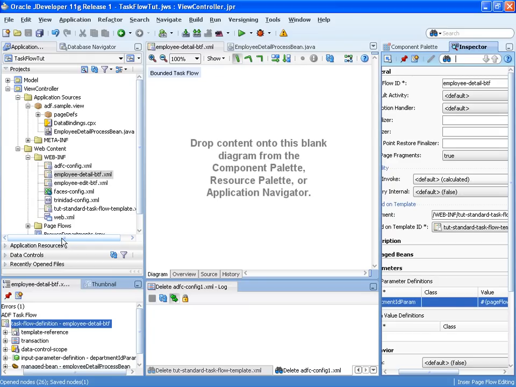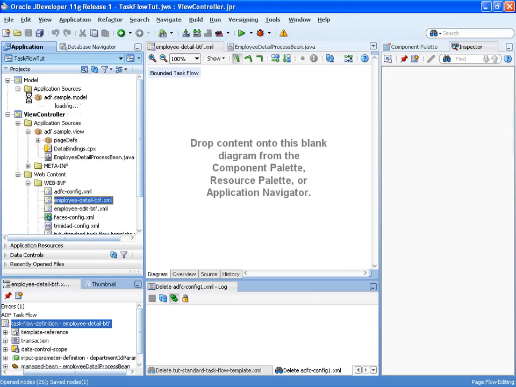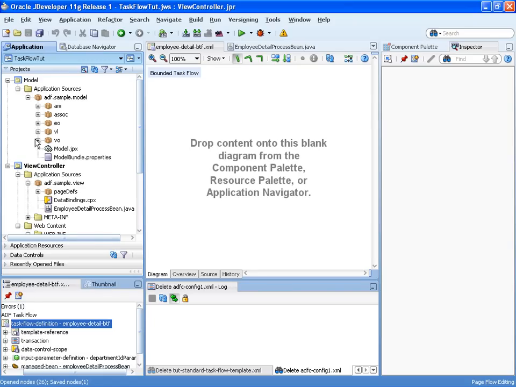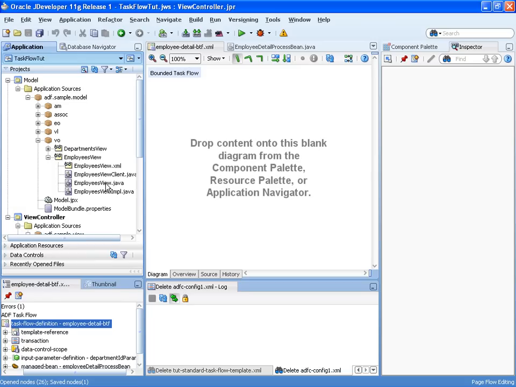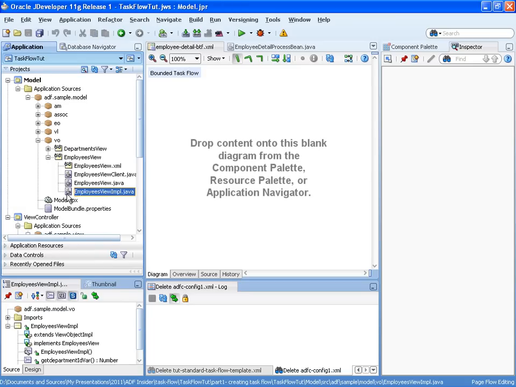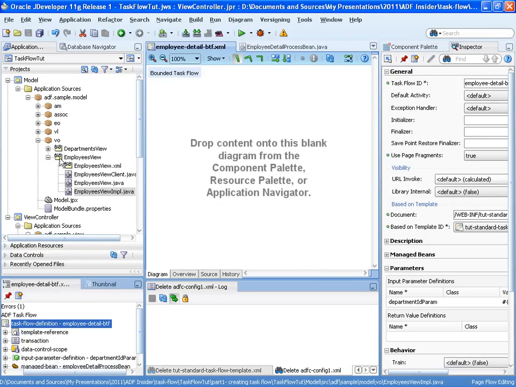I then created a client interface, and this client interface, which actually is created on the employee view. Here's the impl class, and this impl class has a set department ID variable and get department ID variable, and this you configure declaratively on the view object by setting its Java option.